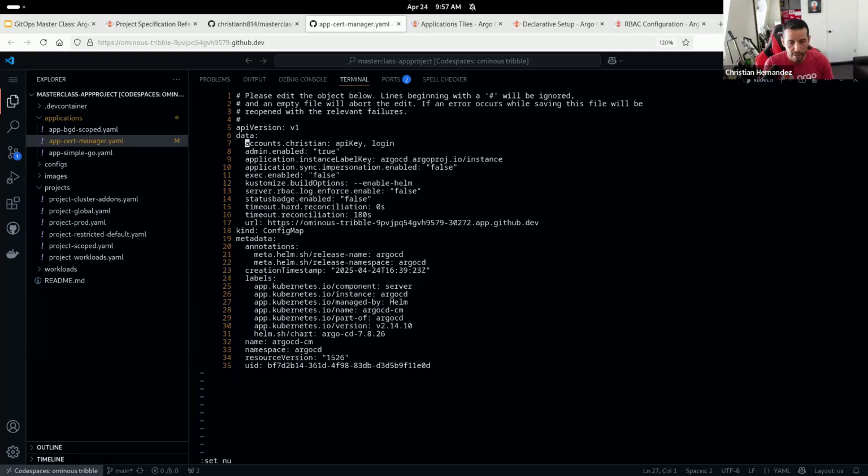So again, line 7, basically right under the data line. Do accounts dot and then whatever your username is. I'll put Christian, colon, space, API key, comma, login. And really this is what you want to add to the config map here. So you do accounts dot user, colon, API key, login. I'll do that.